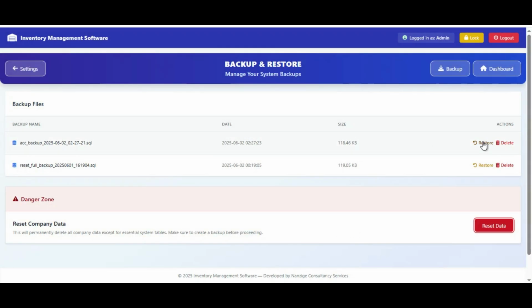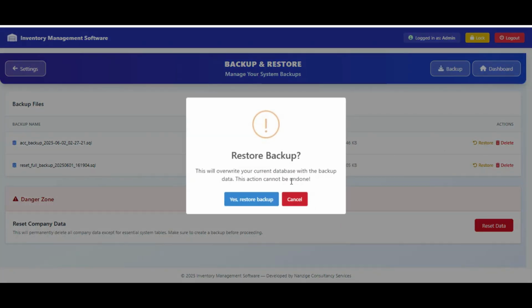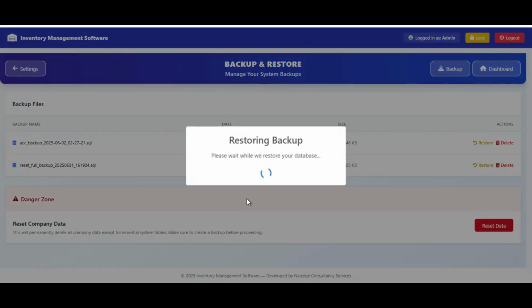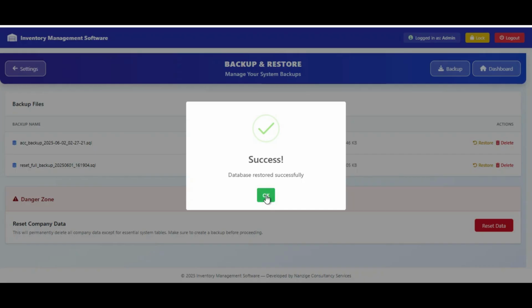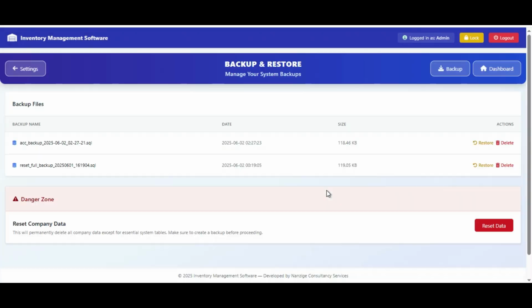Here, if you want to restore, you just tap on restore here, then your data will be restored successfully. Restore data: this will overwrite your current database with the backup data. This action cannot be undone. So you just tap on yes, restore. So it will do the restoration for you. Database restored successfully.